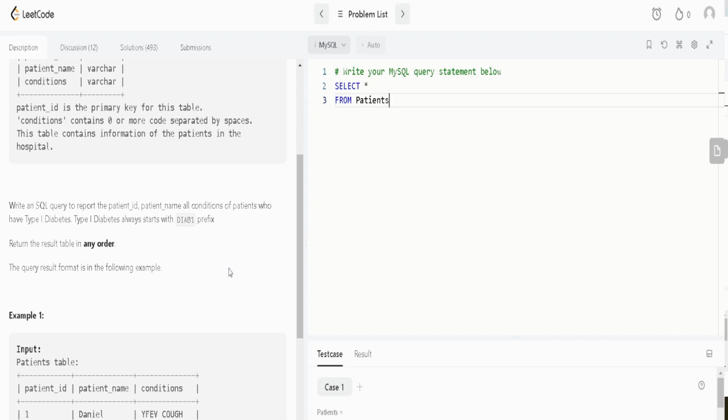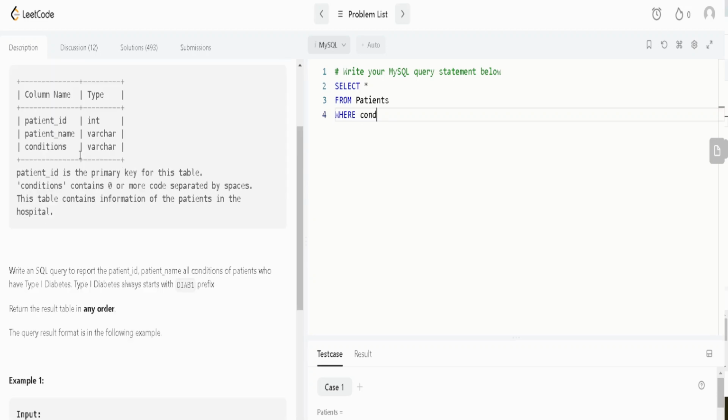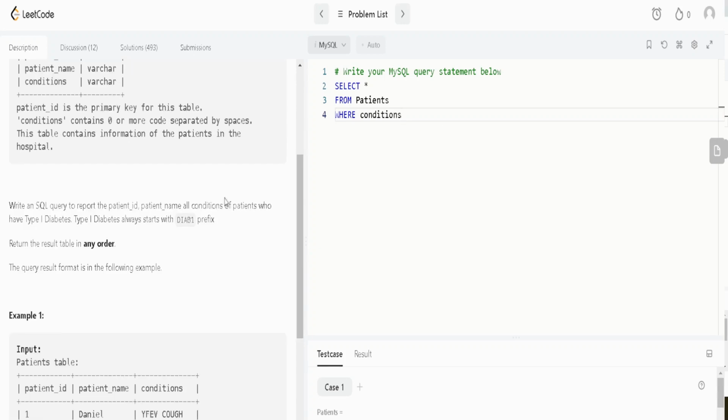And now we get into our where statement. So we're going to have a where because we're going to match up where the conditions who have type 1 diabetes. So where conditions, and we're going to look here. Yes, so conditions, just spelling it the same as the column name. And from here, we're going to have to go into kind of a newer topic that we haven't covered so far in our Leetcode problems. And this is going to be using the like function to declare we want things that look like this, but don't have to exactly be this. So what you do for this is just type in like.